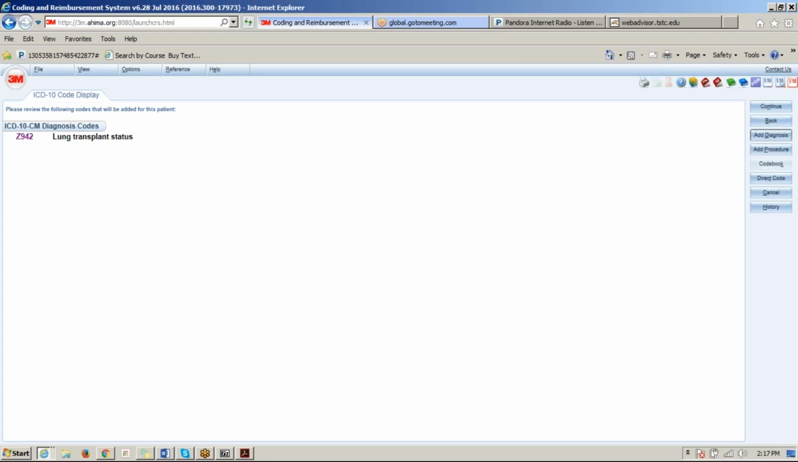Okay, and then we want to add procedure. So I'm going to go to the right hand of my screen, click add procedure. And give me that code again, Maggie. It's 0B978ZX. Okay.